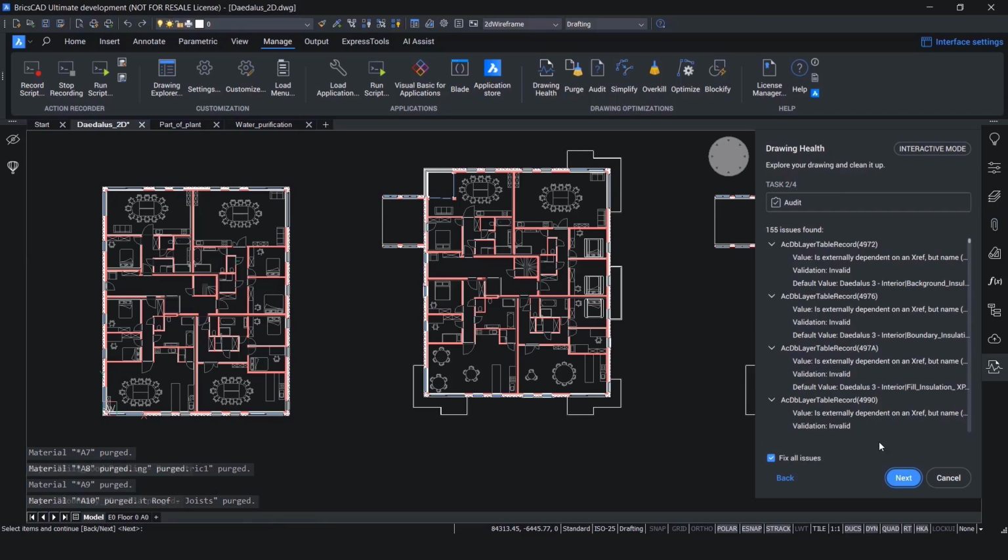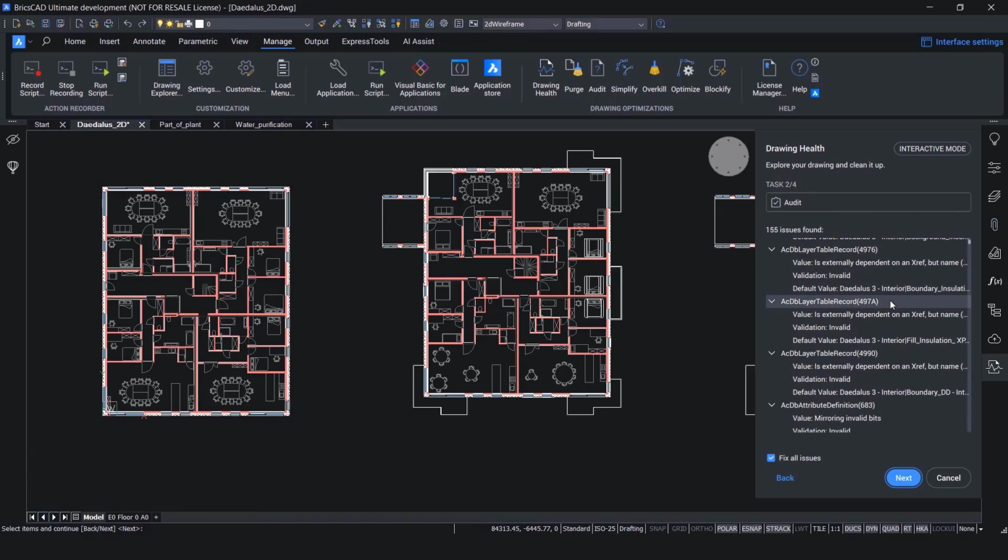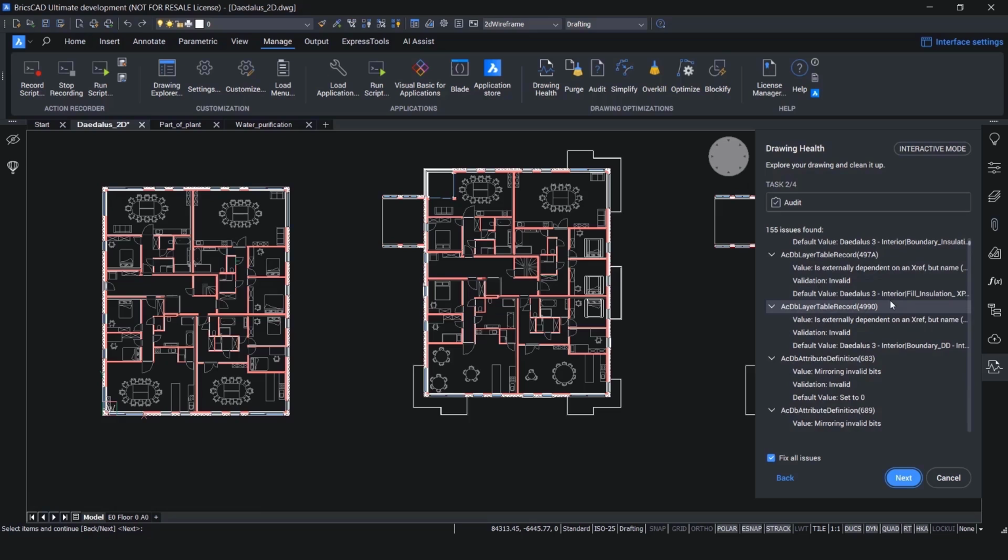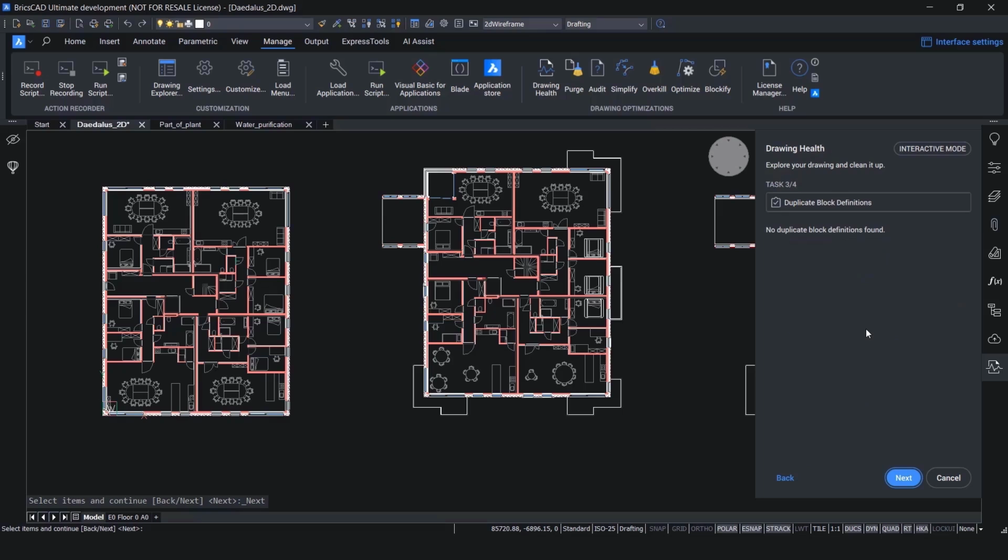Now, the command panel gives an overview of all the issues found by the audit task. The list is quite textual, but again, it corresponds to the command line output when manually executing the audit command. Here, we can choose to fix or not to fix all the issues. When clicking next, happily it seems that this drawing does not contain any duplicate block definitions at all.